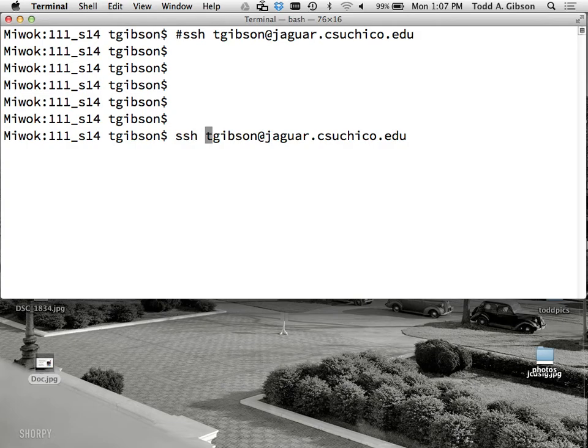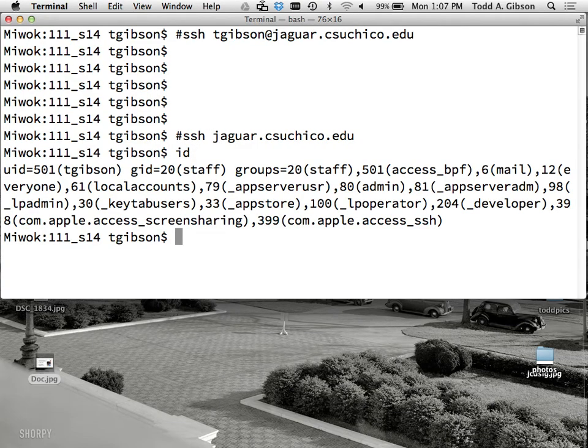Yeah, that'll do it. You're not required to put tgibson at. If you don't put tgibson at, then it's going to assume a login ID equivalent to what you see when you type ID, which in my case is tgibson, so when I do it, you frequently don't see me do it. Unless you've engineered it to be precisely the same on Jaguar and your own computer, which I've done, then they're likely going to be different. So when in doubt, just your ID at, and away you go.